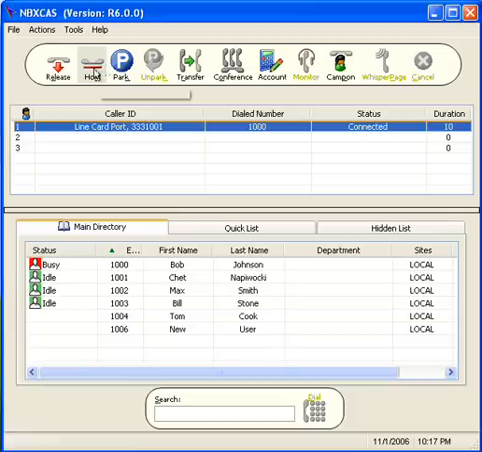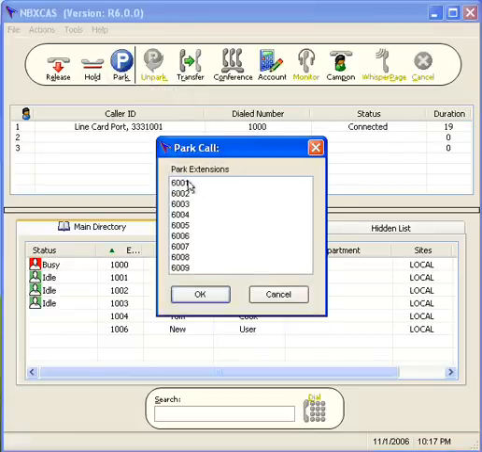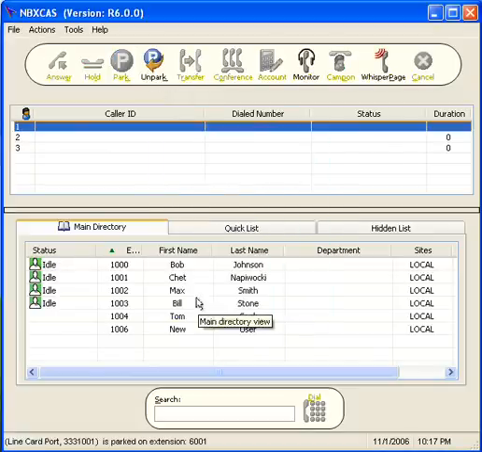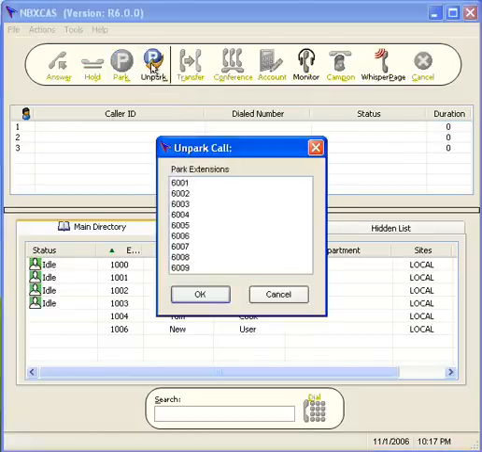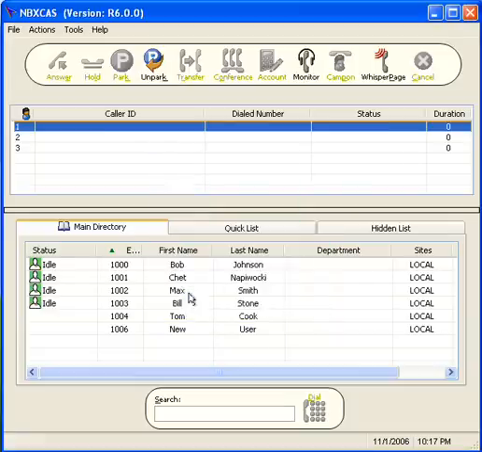I can either put the call on hold, or I can unhold the call. I can park this call off to a virtual extension, and that extension then can be picked up from any other phone at any location. Another option is I can unpark a call that I have parked as well.